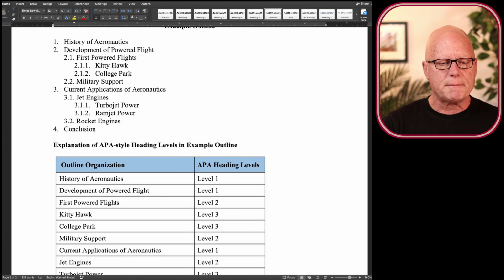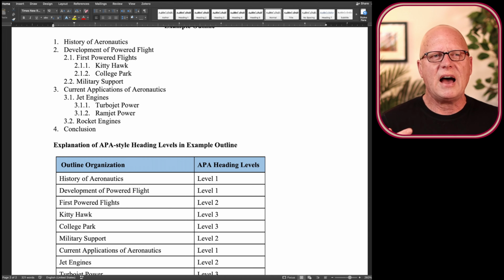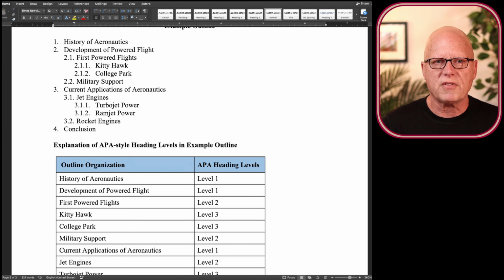Here's an example outline. The first main point is history of aeronautics. So we could think of this as the introduction of the paper. The second main point is development of powered flight. Now, both of those headings are level 1 style headings.